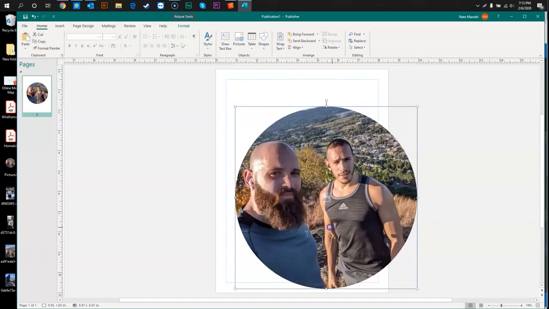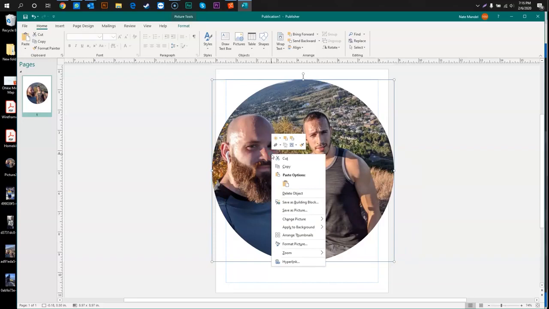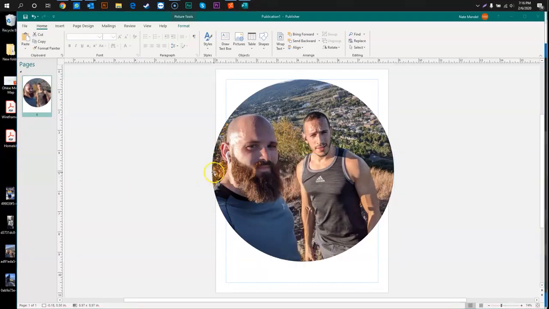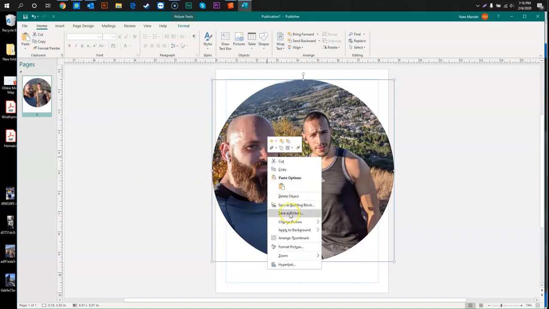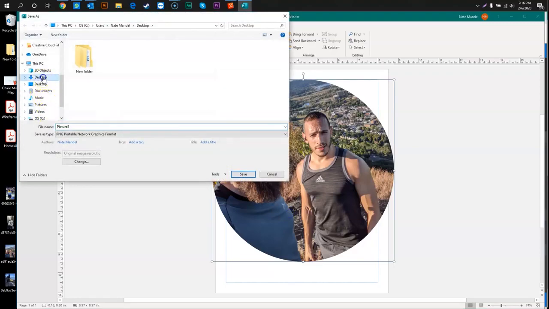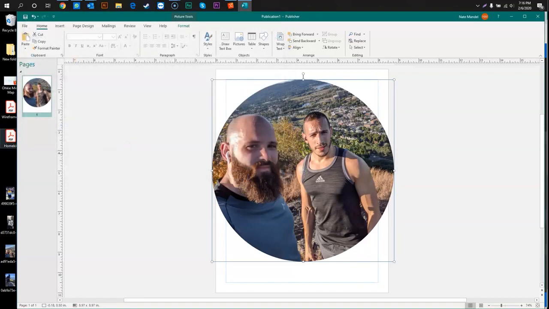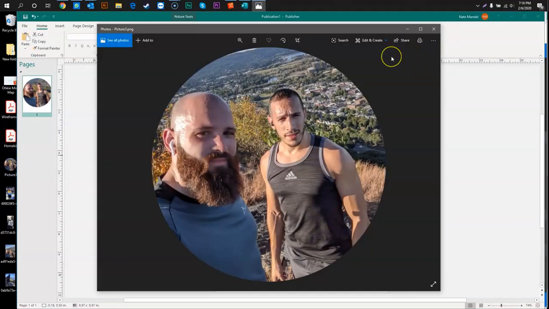You can make it bigger or smaller, right click. Toss that, right click, save as picture, desktop, PNG, you can give it a name, save, and now you have a round image for your use.